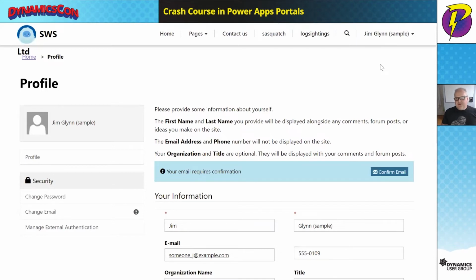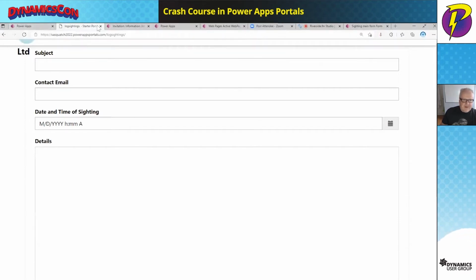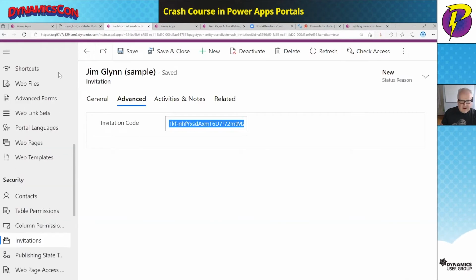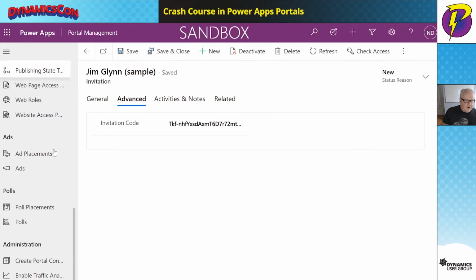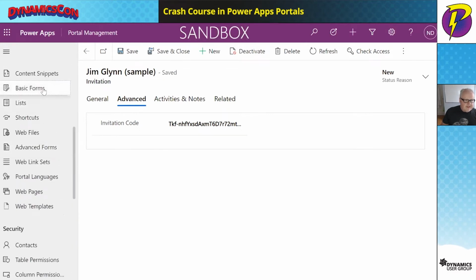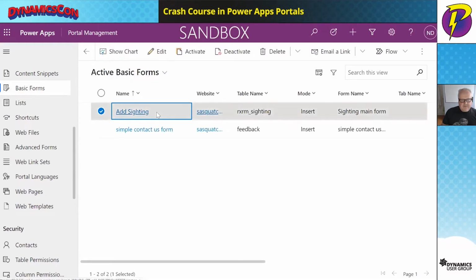So now that Jim is signed in, we can actually begin to use that with some custom web roles. Now what I want to do, back in that log sightings form, is automatically associate Jim, or any of our logged in users, to creating these records. So I'm going to go once again back into the portal management app. And remember, we created that form earlier, and that form is going to appear in our portal metadata. So I'm going to go into basic forms, and here's that add sighting form.